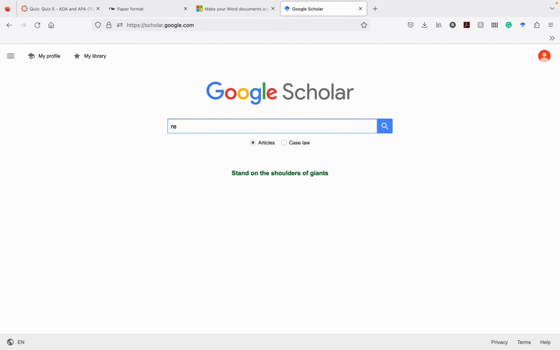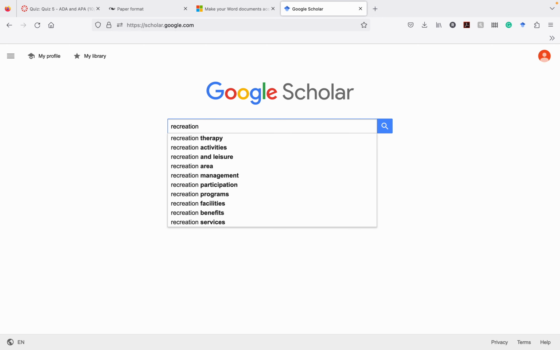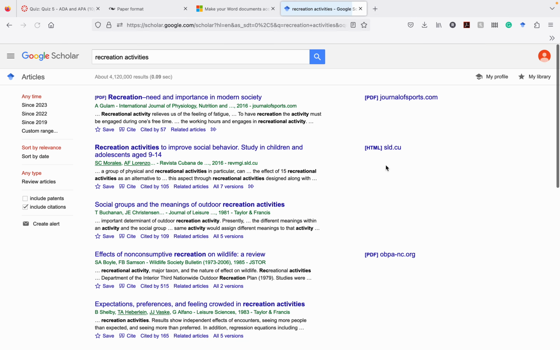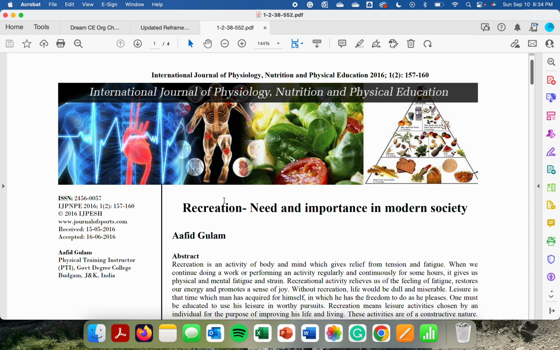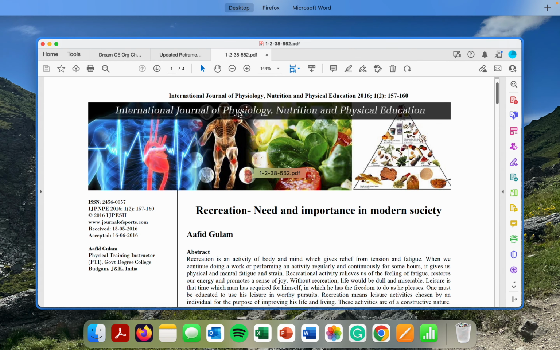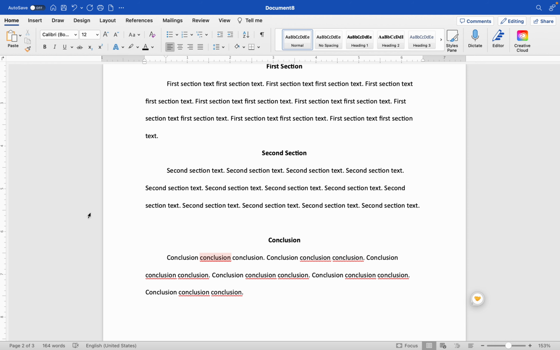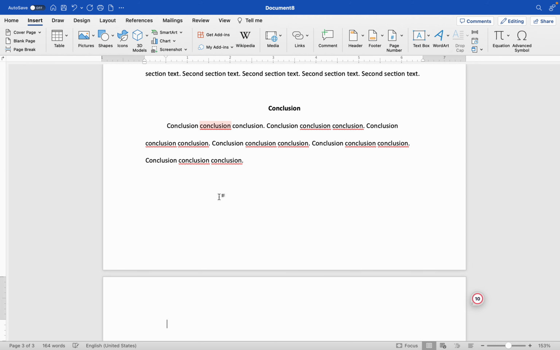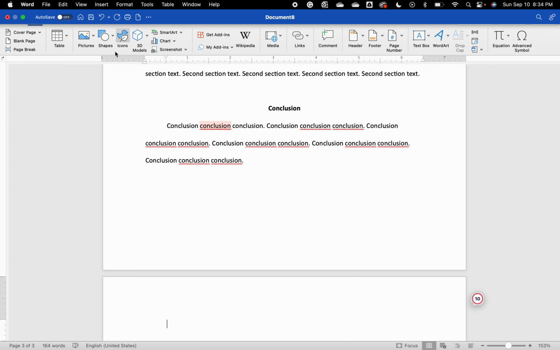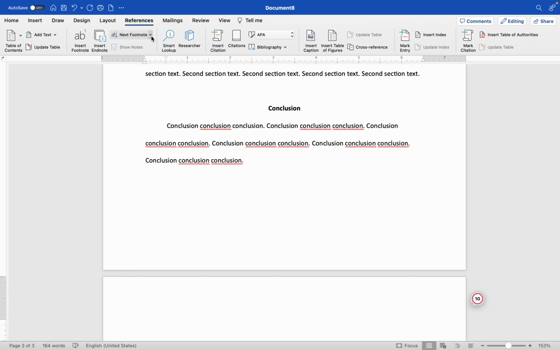So I'm going to put in recreation activities. And then this one looks fine. So I'm going to go to this article. And I'm going to use the information from this article to add to my references list. So what I'm going to do is I'm going to come over here to my Word document. I'm going to come down, I'll add a page break here, and then I'm going to come over to references.